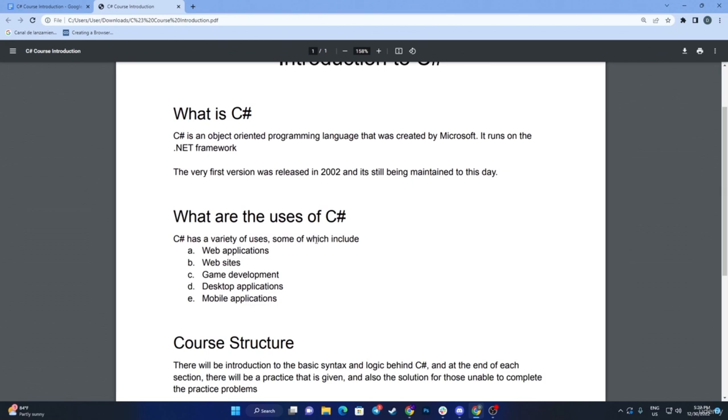So what are the uses of C Sharp? Now, contrary to popular opinion, people don't actually think that you can use C Sharp for quite a few things. Maybe some game development or some back-end development, but you can actually do a lot with C Sharp. You have your web application development, so you can make web apps. You have your websites. You have game development. You have desktop applications, mobile applications, and much, much more.